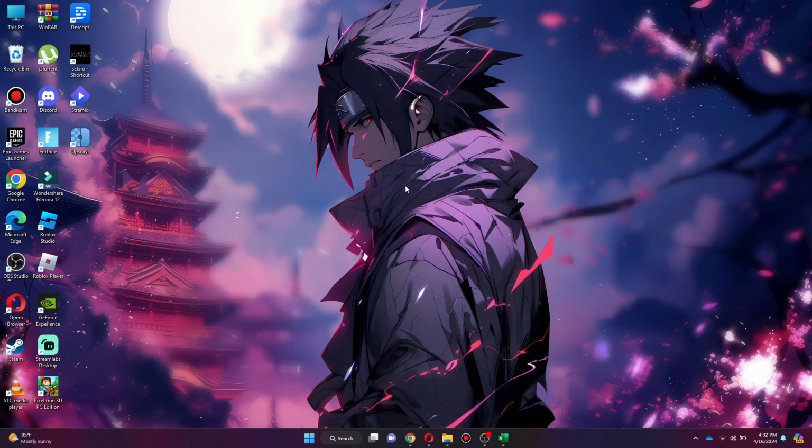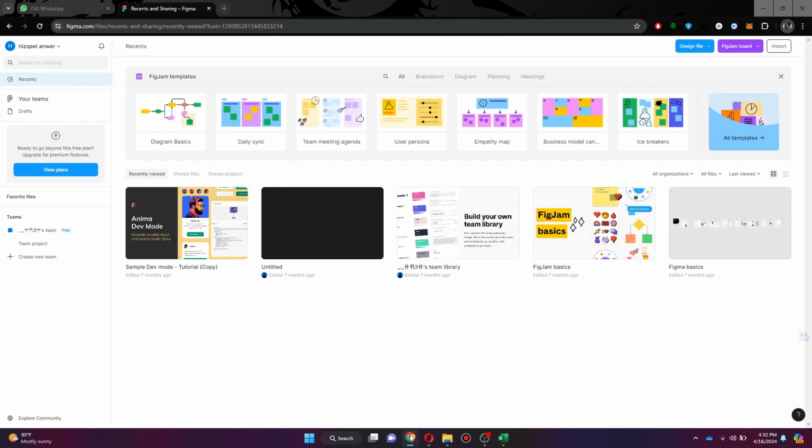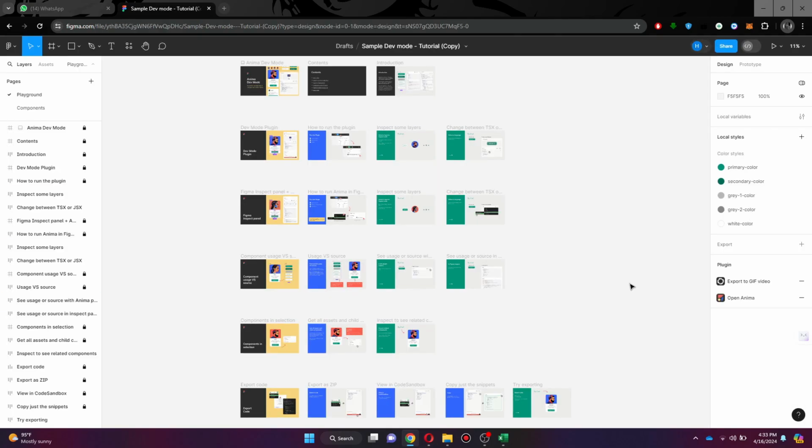Alright, let's begin. First of all, open any type of preferred browser on your PC or laptop and search for figma.com. Now, open the official website and make sure to sign into your account. After that, you will be redirected to the homepage where all of the recent projects that you have worked on will be present. Here, choose the project you would like to export and open it up.